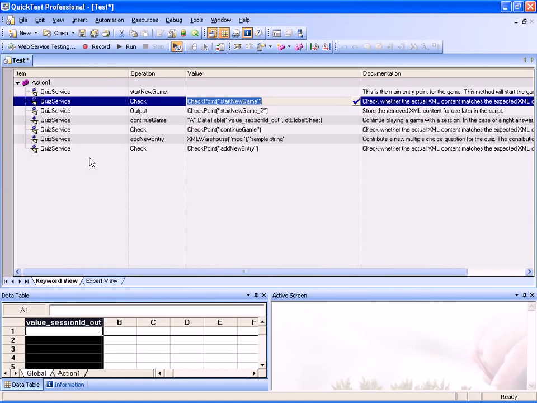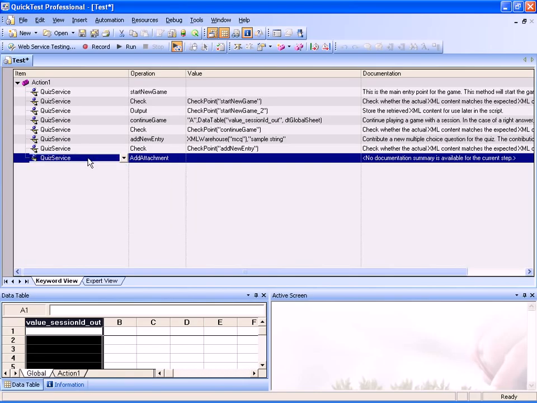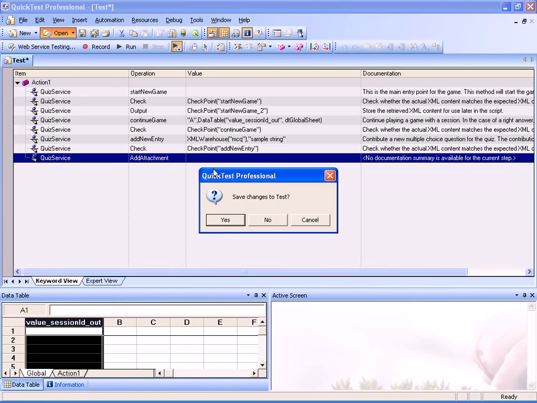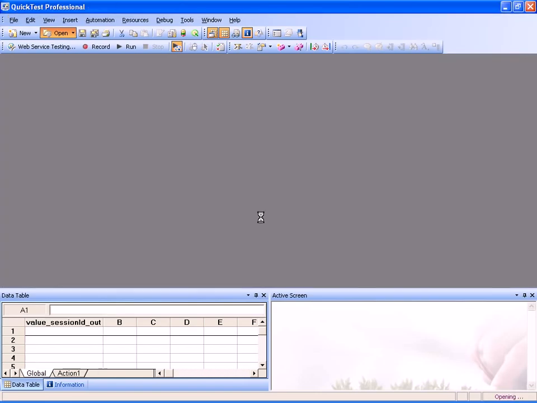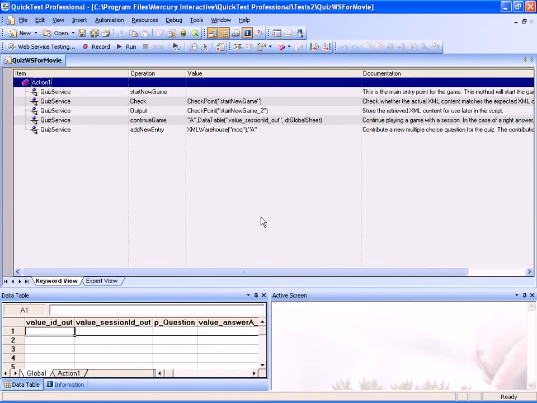You can also enhance your web service test using the built-in web service test object methods. These methods help to test the behavior of your web service or modify the way your web service operations are invoked. For the purpose of this demonstration, we have prepared a sample test in advance. Now the test is ready to run.